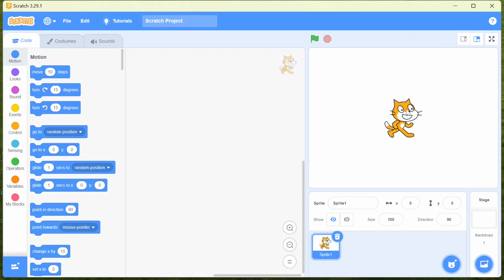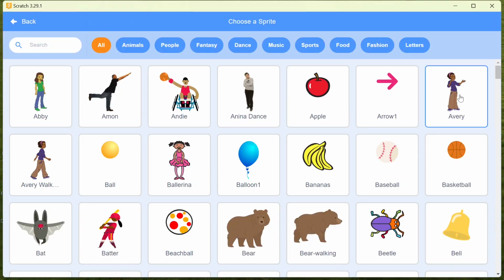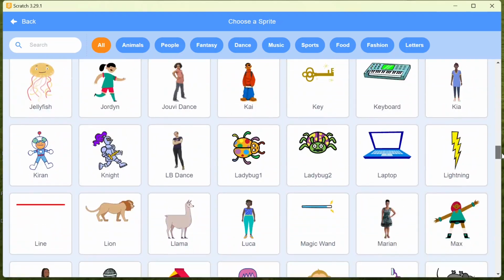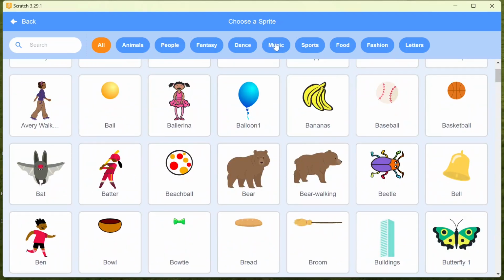Now suppose you want to choose more sprites over here, any more characters or objects. So you can go through this option. You just click on that. There are many sprites over there which are already provided by Scratch. You can choose any one sprite over here. The specified names are mentioned over here. You can choose from animal, people, fantasy, dance, music, sports, food, fashion, letters, anyone you can choose. Suppose I want to choose this balloon, so I'll just click on that.